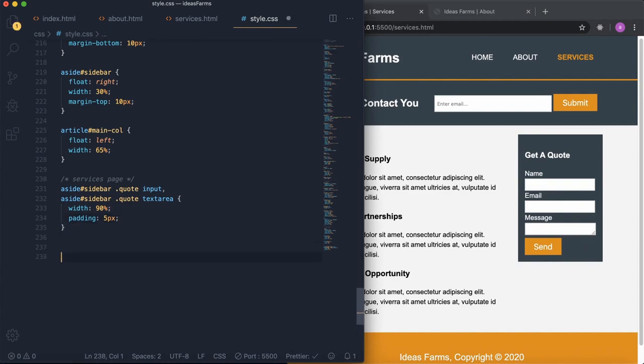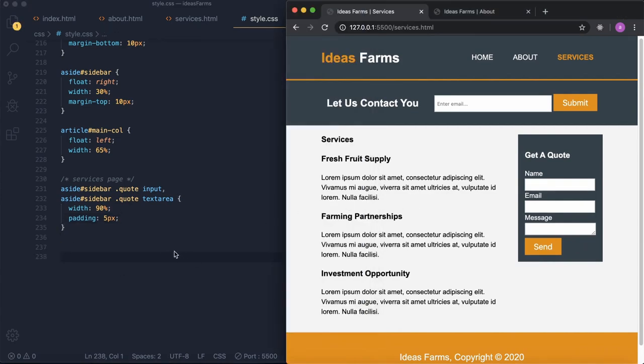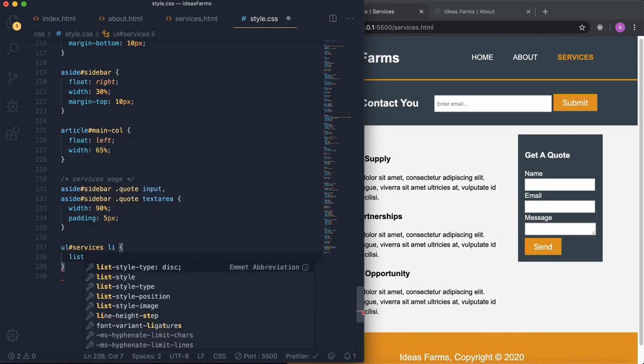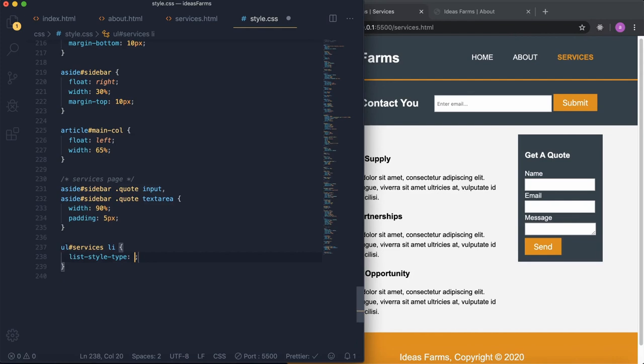Okay, finally, let's style our components over here. We want to target the ordered list, which has the ID of services. So it's only one ordered list that has the ID of services. As I said, IDs are unique. And we want to particularly target the list items inside. So let's change the list style.